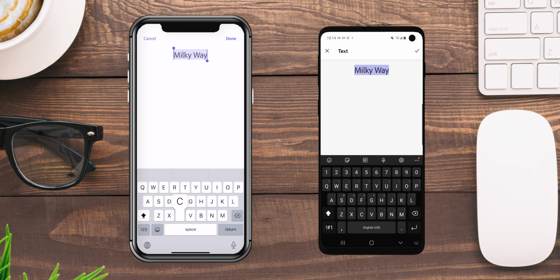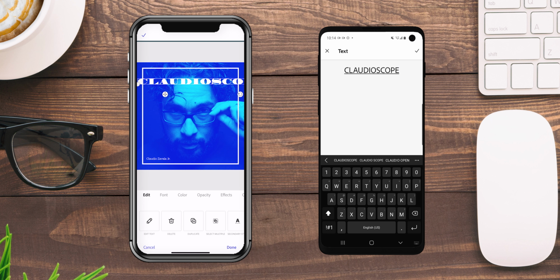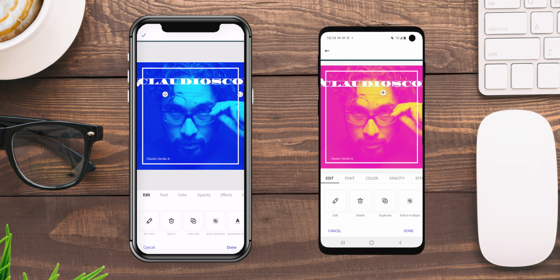Let's see, there we go. We're going to call this Claudio Scope, like kaleidoscope. Claudio Scope. Revealing my new album, releasing in 2022. Just kidding. Claudio Scope. There we go. Boom, done. The Android has a little checkbox.